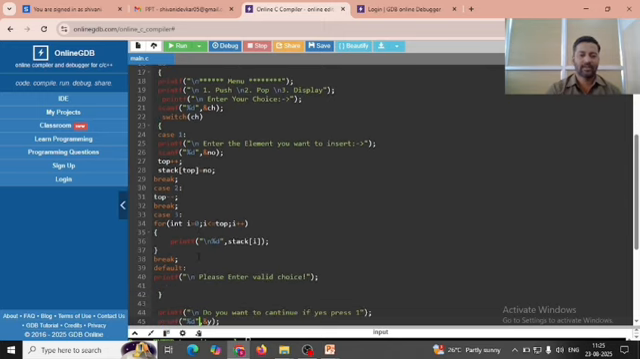So case 1, here we perform the push operation. We initially ask the user to enter the element, so: enter the element you want to insert. Then we accept that element inside the no variable. Initially we increase the top, so when the top value is -1, we increase it to 0, and at the 0th index we save that element. So inside the stack, top will indicate 0, and we save this number inside that stack. Then we break.